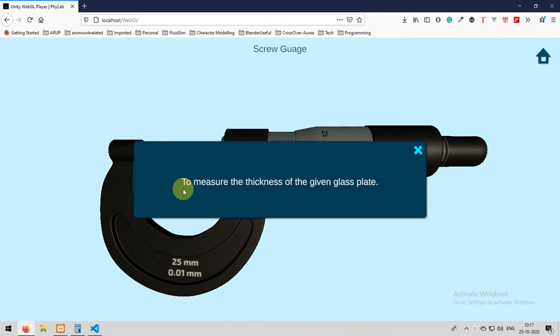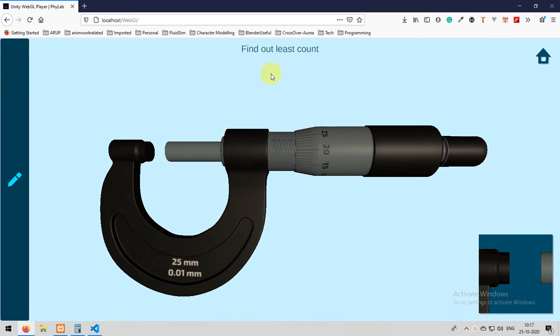On selection you will be greeted with a dialog box. That is the aim of our experiment, that is to measure the thickness of the given glass plate by using what? Screw gauge. Let's see now. Close the dialog box and start.